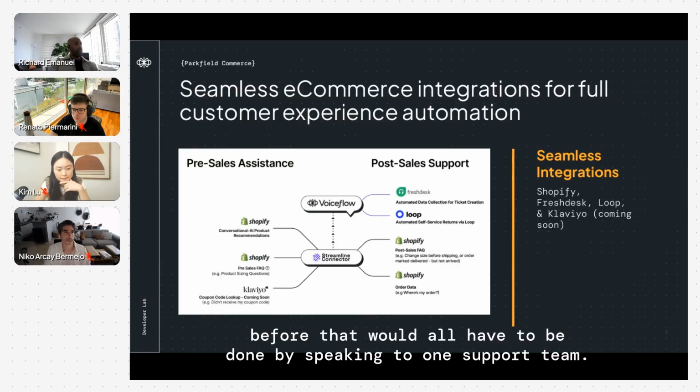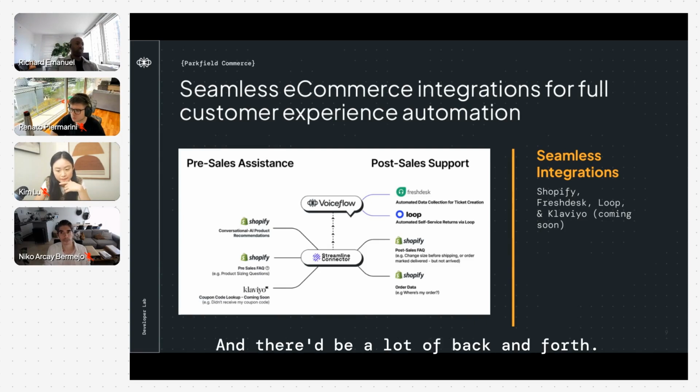Before that would all have to be done by speaking to one support team be like, what's your order? And there'd be a lot of back and forth. So that's really cut down the amount of tickets we raised.